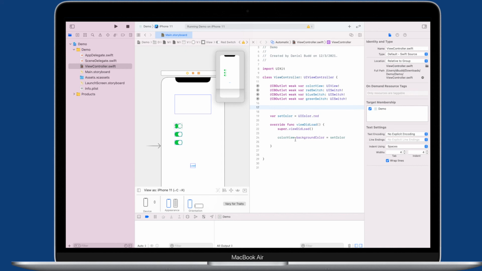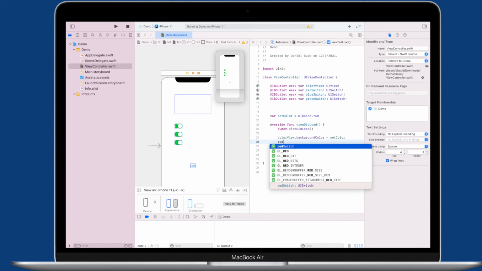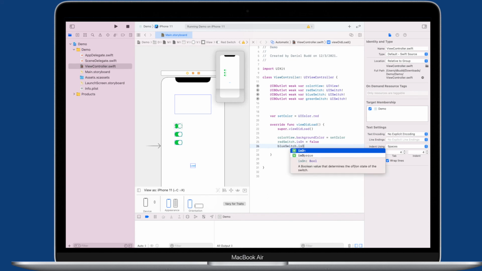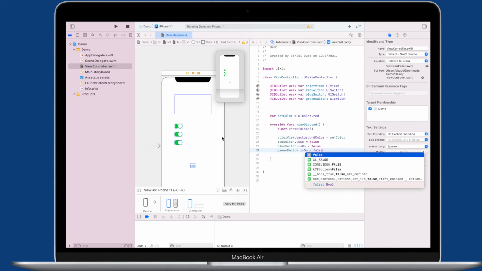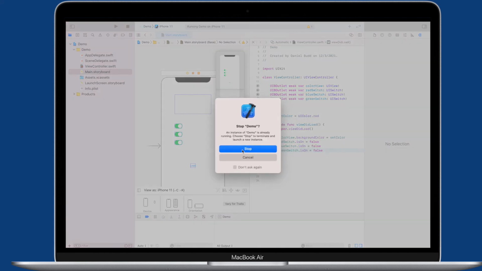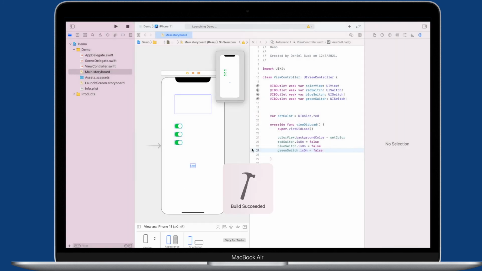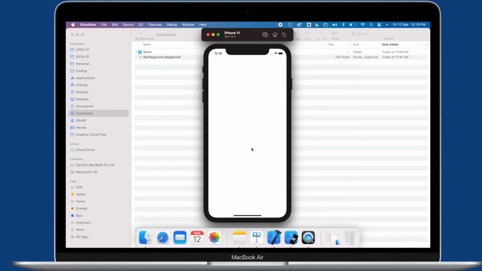From here, I'm going to set the defaults for these switches. So I want them all to be off when we load up. So I can say red switch, I can access the property isOn, and I can set this to false. I'm going to do this for my blue switch. And I'm going to set this for my green switch. So now when I build my project, I should have my default color set to red and all of my switches are off.